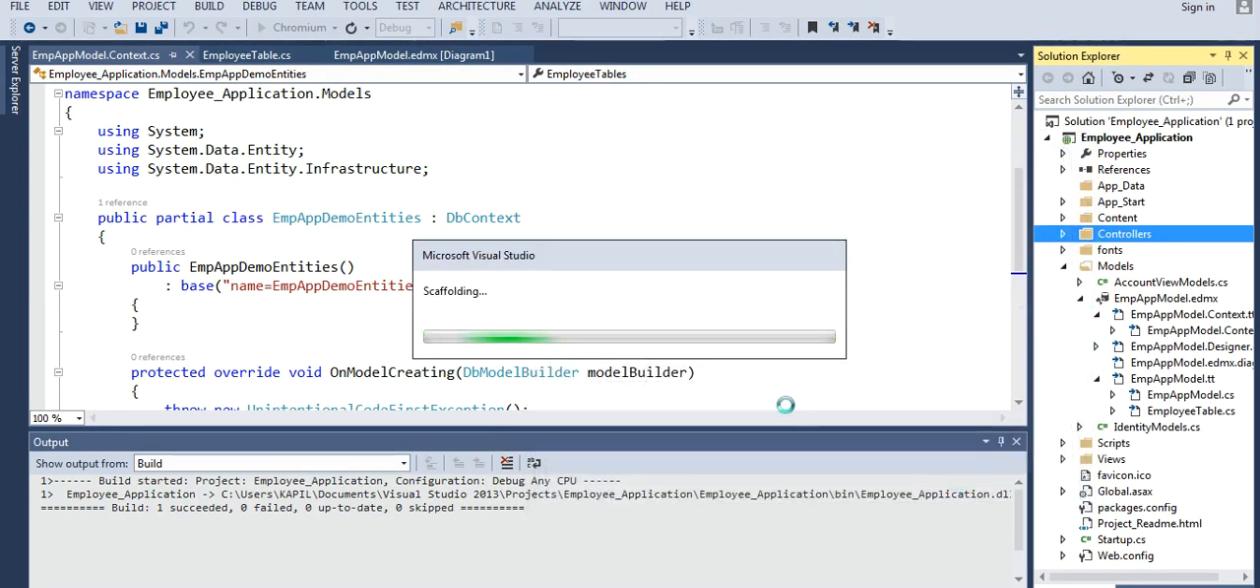According to that, it will create all your views which are required for this application. Those are all scaffolding. Scaffolding means it will auto generate all your views or data that you require for your application.